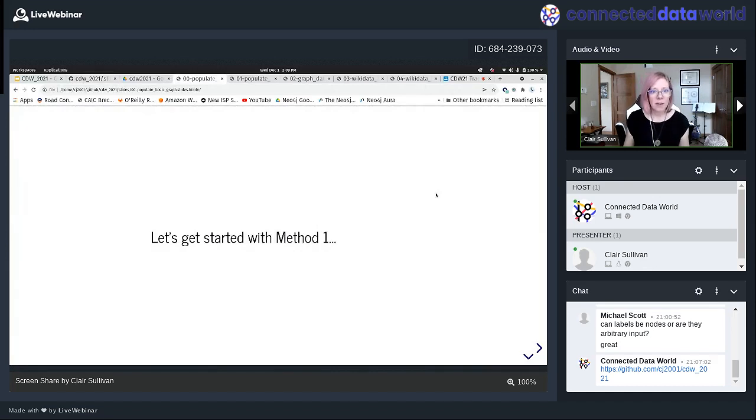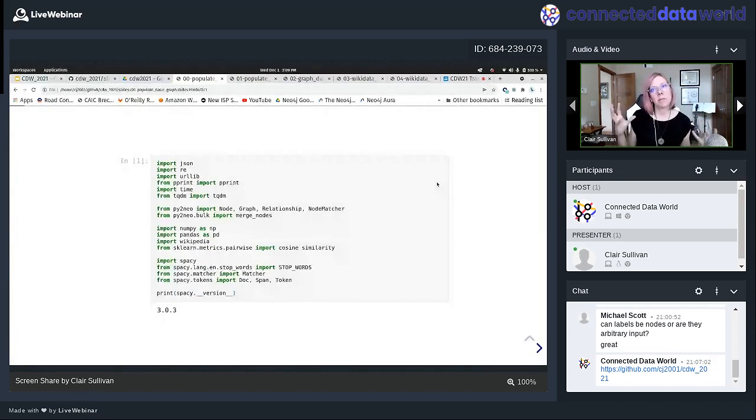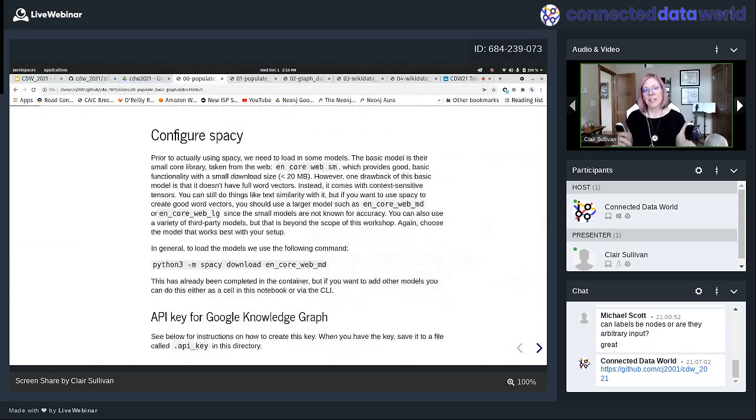Okay, we're going to get started with method 1. Now, method 1, if you recall, was that big NLP approach where you could get all the verbs, but it's kind of noisy. So we have typical imports here. We need to configure spaCy.